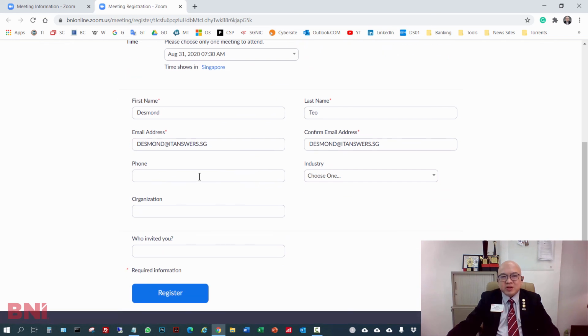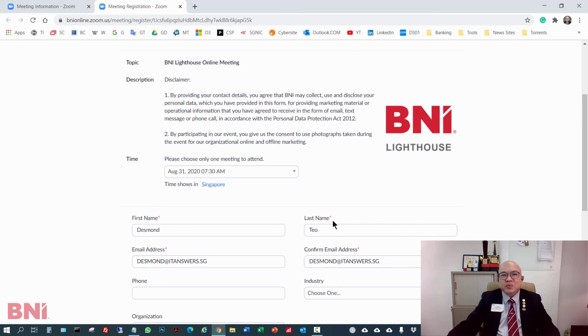From here, you can see that a visitor or member is required to key in the phone, organization, who invited you, and the industry. Now, you notice all these are not required information. That means as a member, you may omit keying in, but as a visitor, it would be good if they can key in who invited them and some of their information. And with that, they can register the meeting.